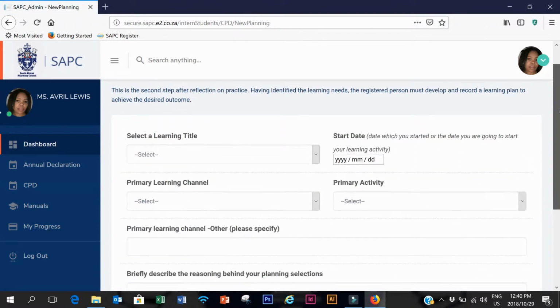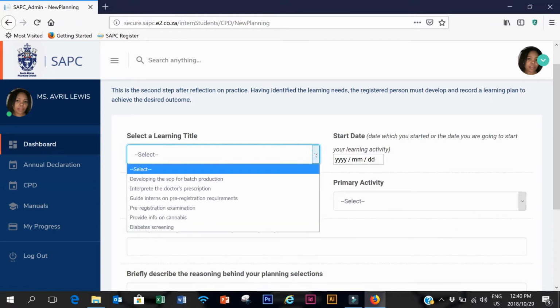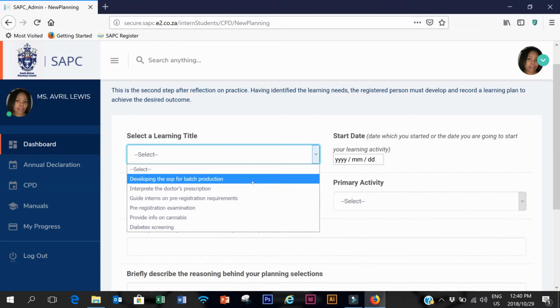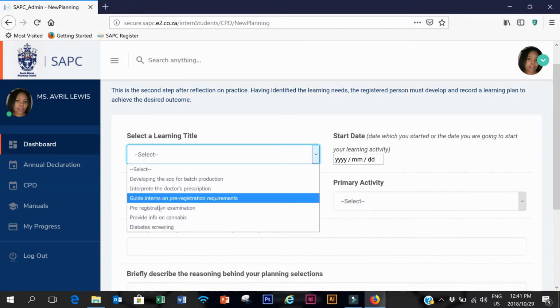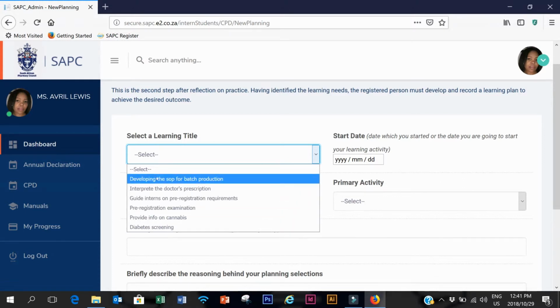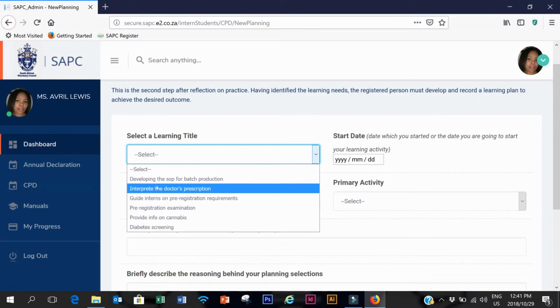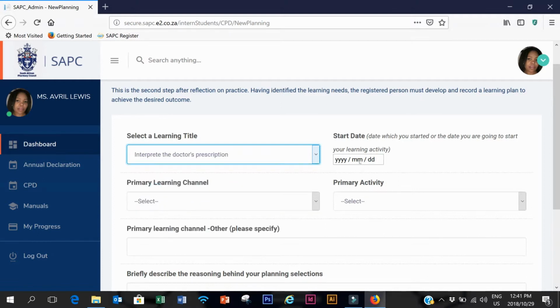I'm going to capture once again randomly to show you the screens. Select a learning title, which lists all the ones that have already been done, but you need to select the one that talks to the current CPD that you are capturing, and that is interpreting the doctor's prescription.